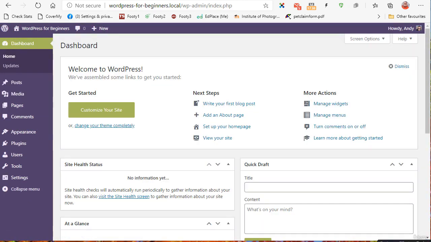In the next video, I want to have a quick look at the Gutenberg editor so you have an overall understanding of what it is.